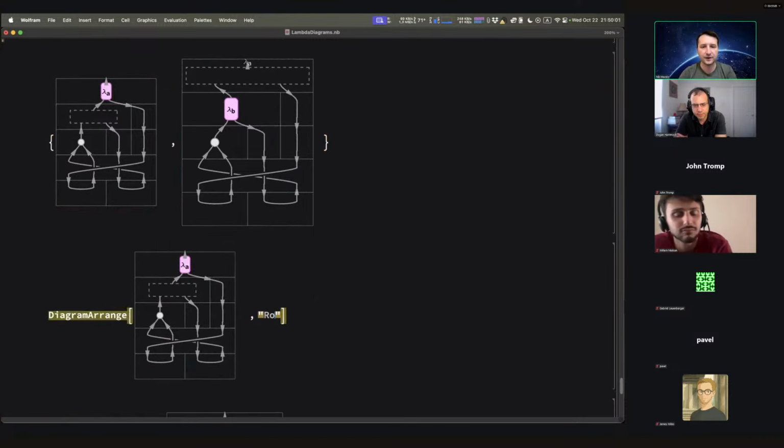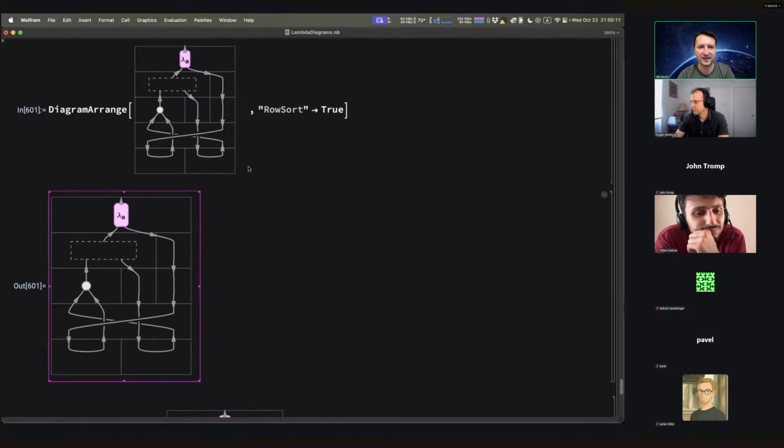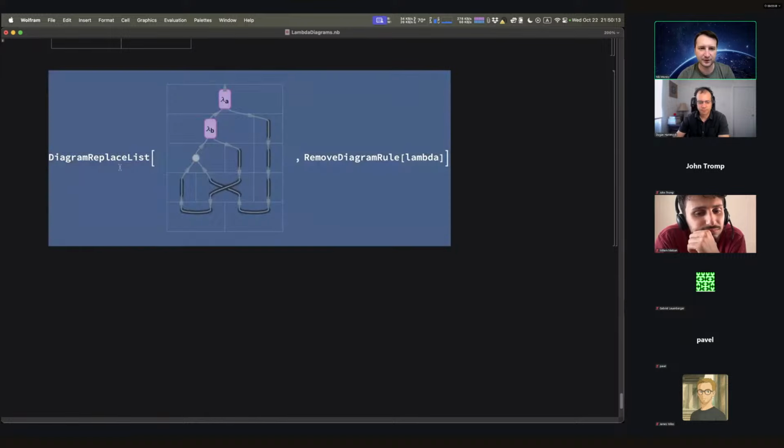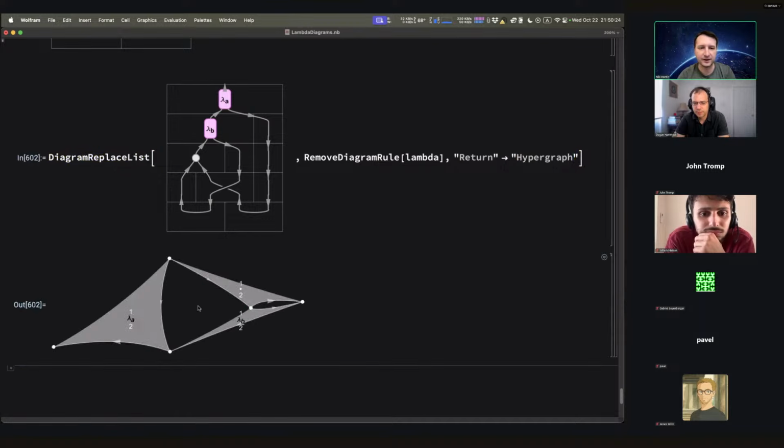Actually, let's try it. There are some magic options that might help. No, not today. Well, let me show what actually happens under the hood. I have some convenient options to do some exploration. For example, instead of performing rewriting, you can return the hypergraph. So that's the underlying hypergraph for the input.